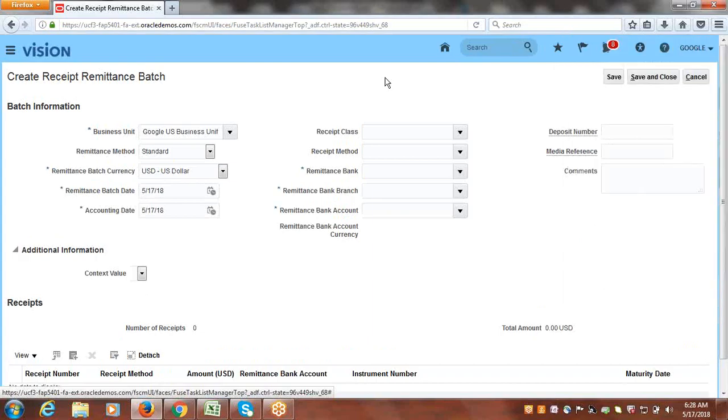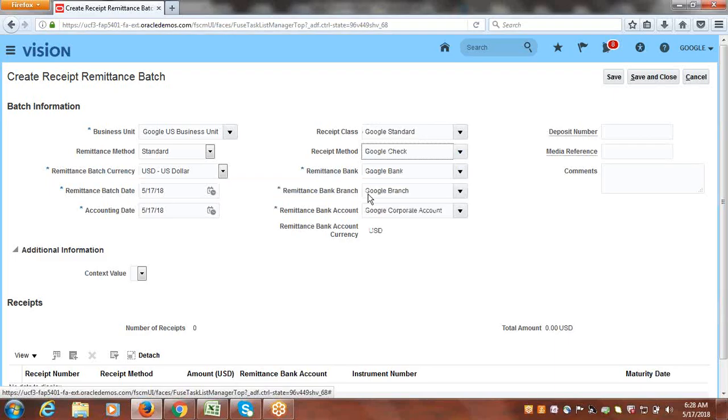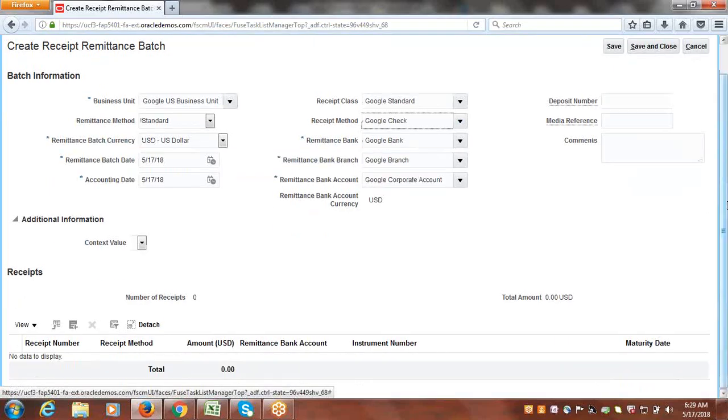So you want to find out the receipts by following which criteria. The receipts which belong to this receipt class and receipt method is Google check. With this criteria, you want to remit the receipts. Click on add receipts into this remittance batch.